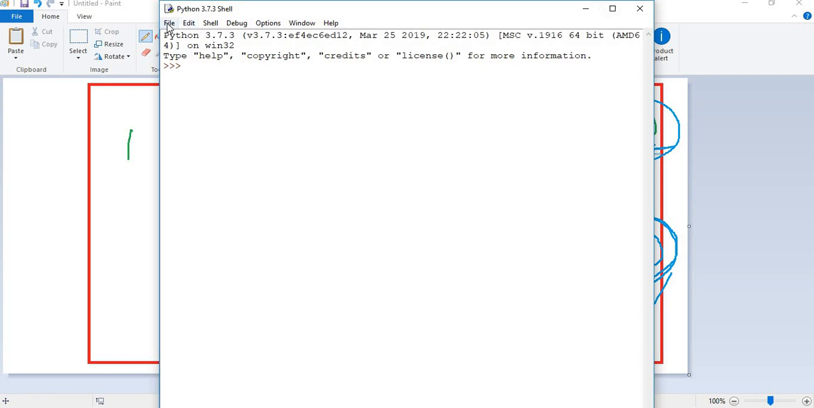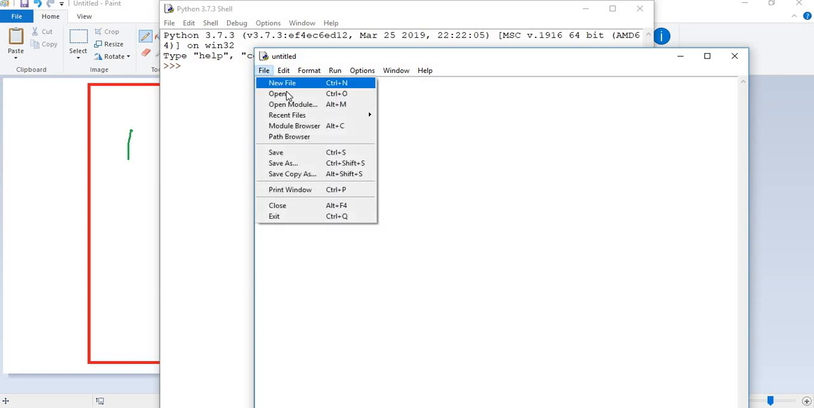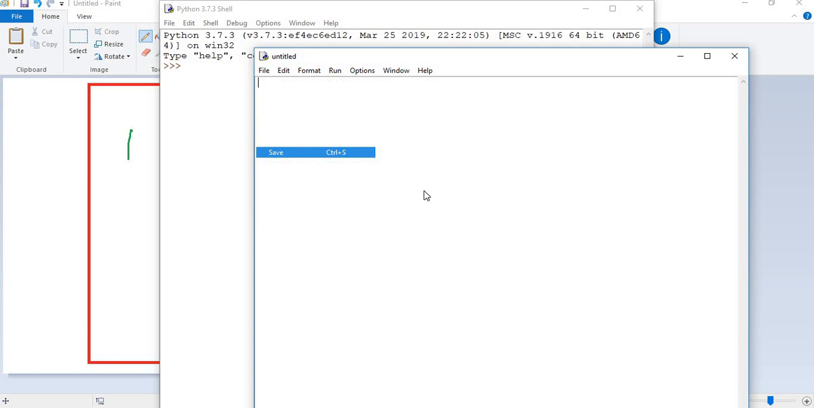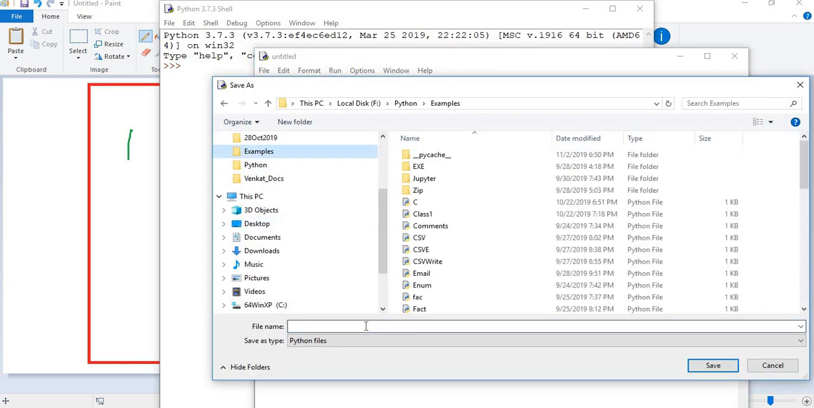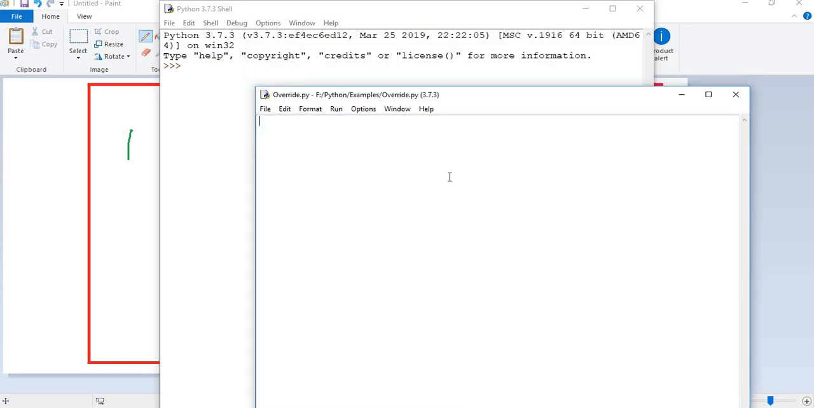Yeah, so let's go to the new file, new module. New file or module is the same in my case. Sorry, new file is already there. Let me save this with the name override. I'm making it as override. Let's keep it. Now let's create a class.